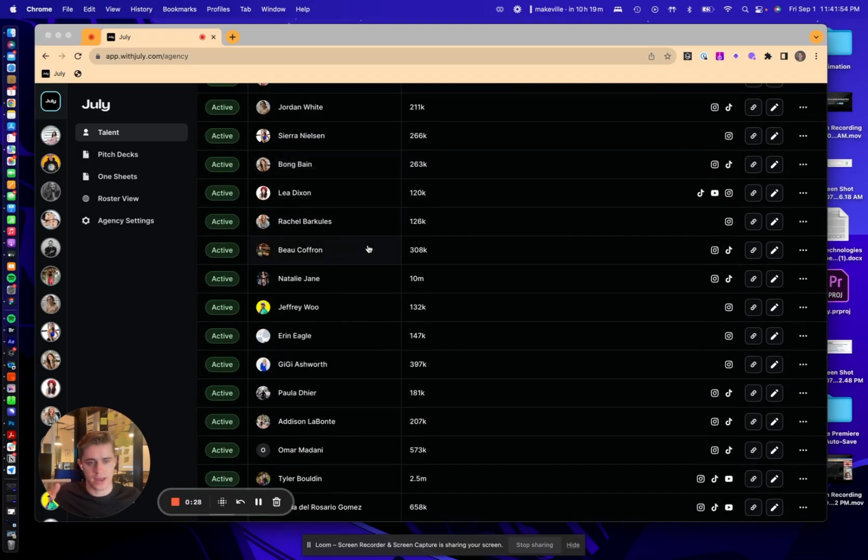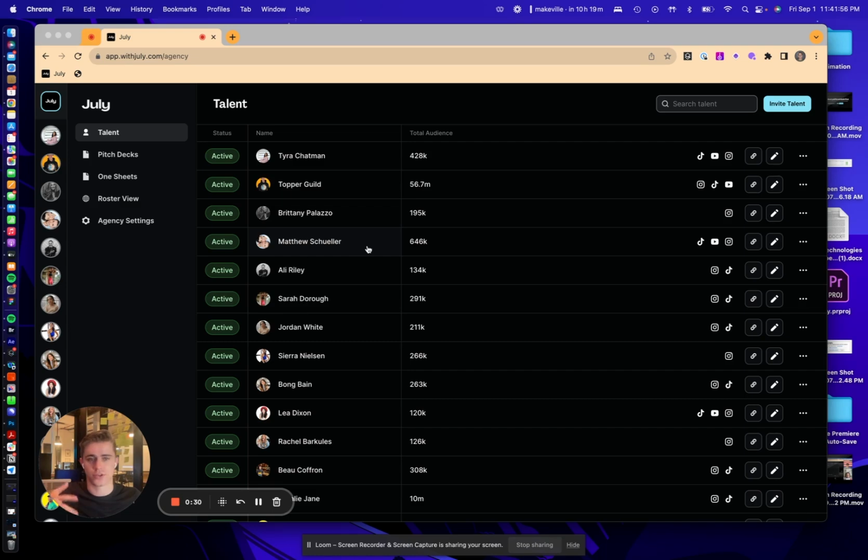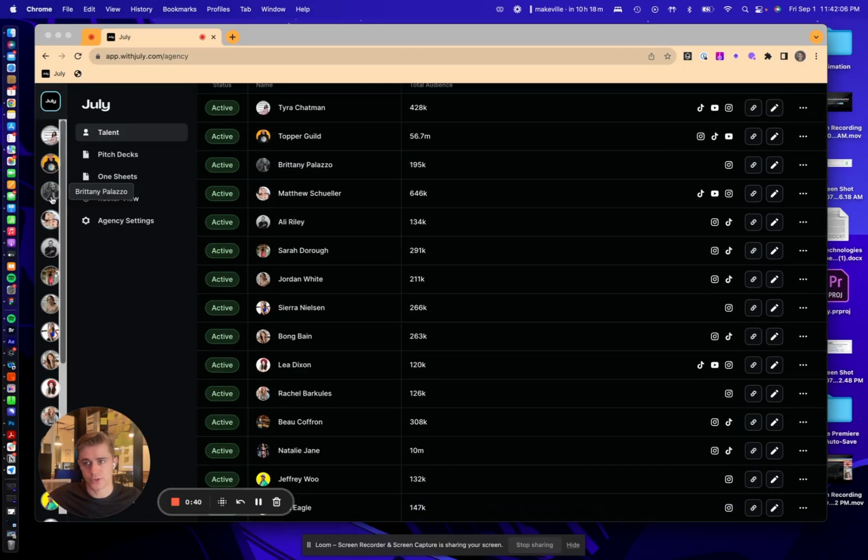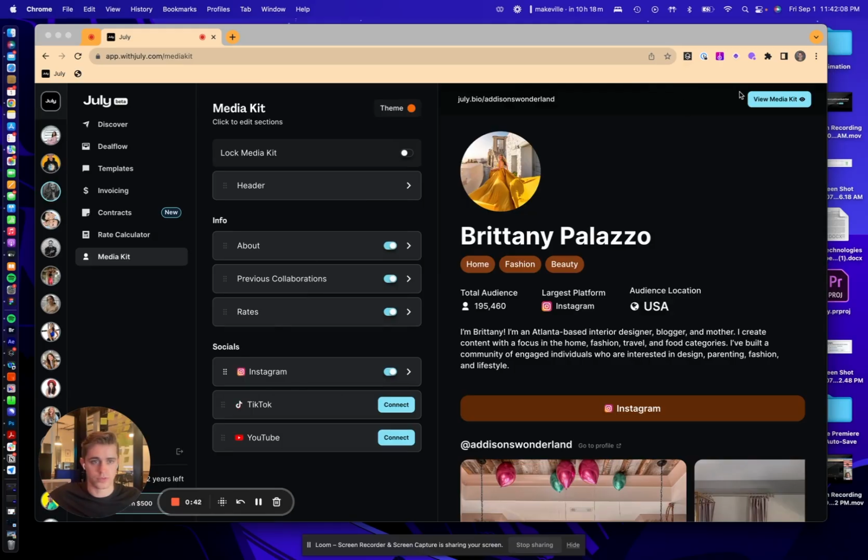This will allow them to have automatically updating media kits. So they won't have to take screenshots from their creators, and then it allows them to create pitch decks, one sheets, as well as view their roster. So they have all of their different creators' July accounts attached here that they can just jump into if they wanted to view one of their media kits.